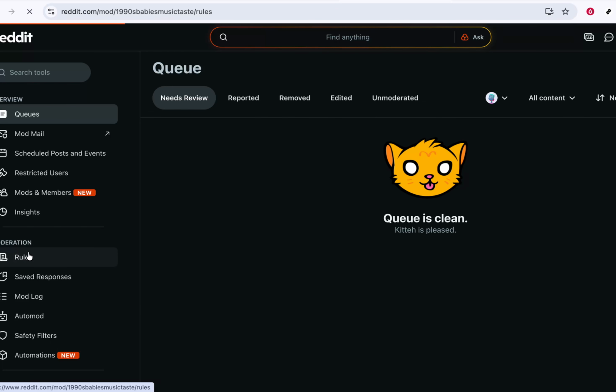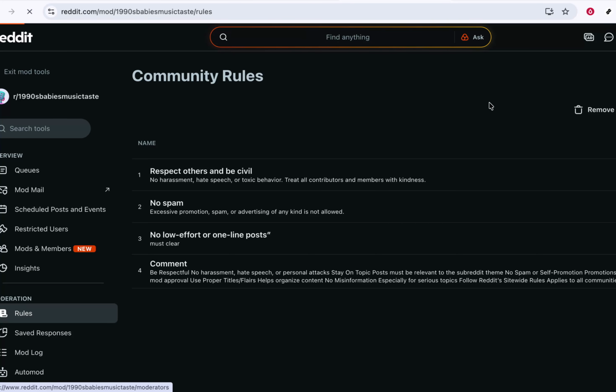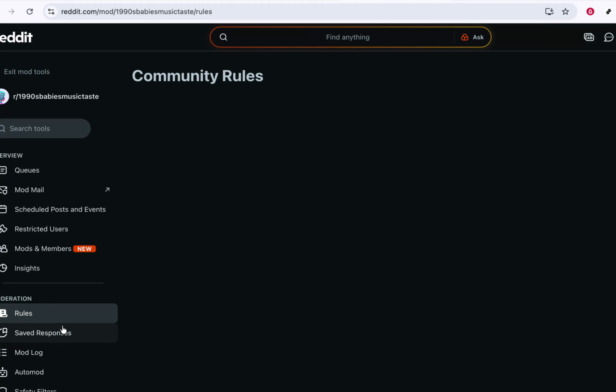Now, we want to create a new rule that will help you automatically deal with posts containing specific words or phrases. Look for the button or option that says Create Rule and click on it. This will open a form where you can define what the rule is about and how it should behave.